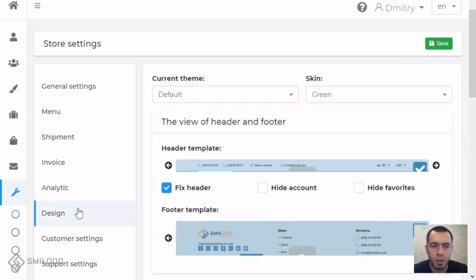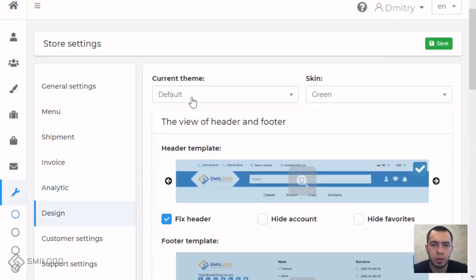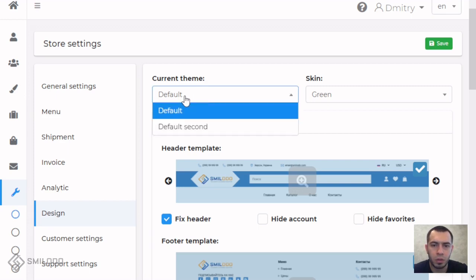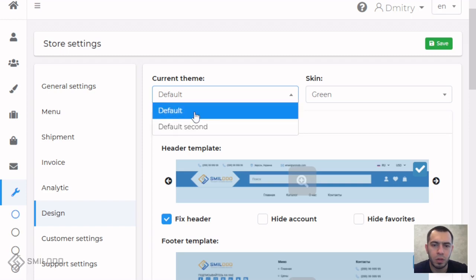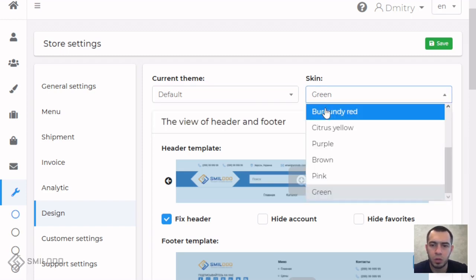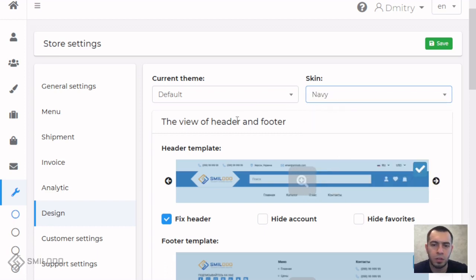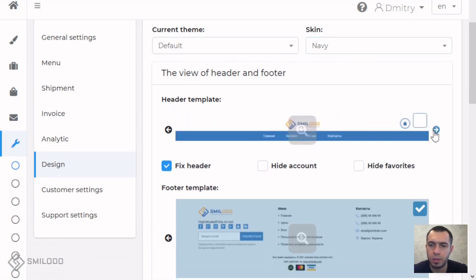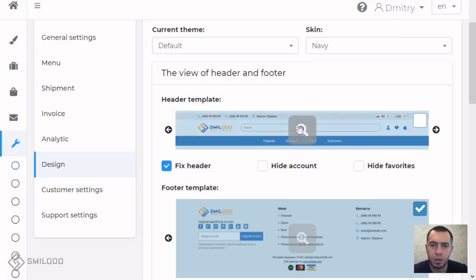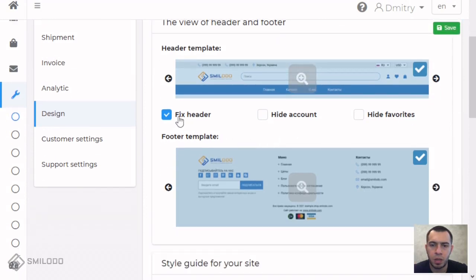Next, it's design. Here you can choose some theme. For example, now it's the default theme, and you can choose a scheme. For example, Navy. After this, you need to choose a header template. If needed, you can zoom in and select like this. Same you can do with the footer template.